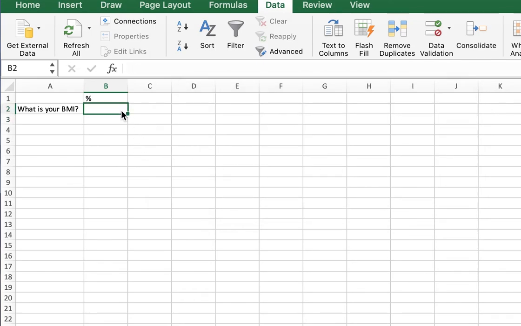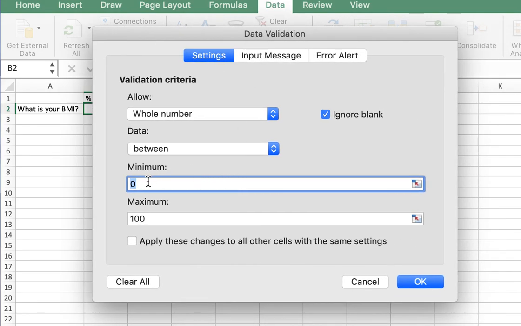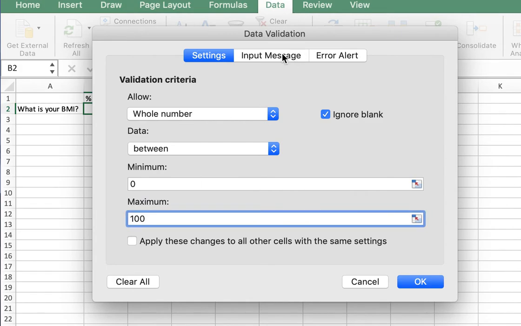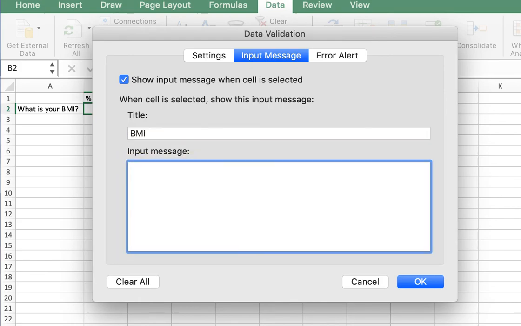Also, when the user clicks on the cell, it doesn't know what you expect from it. So we can do both. We can inform the user what to put there, what the range is, and also give them a proper error. To do that, we go back to our Data Validation. We still have our values saved from 0 to 100. We can go to the Input Message and tell the user ahead of time what to put there. Let's say the title will be BMI, and the message: BMI between 0 and 100%.